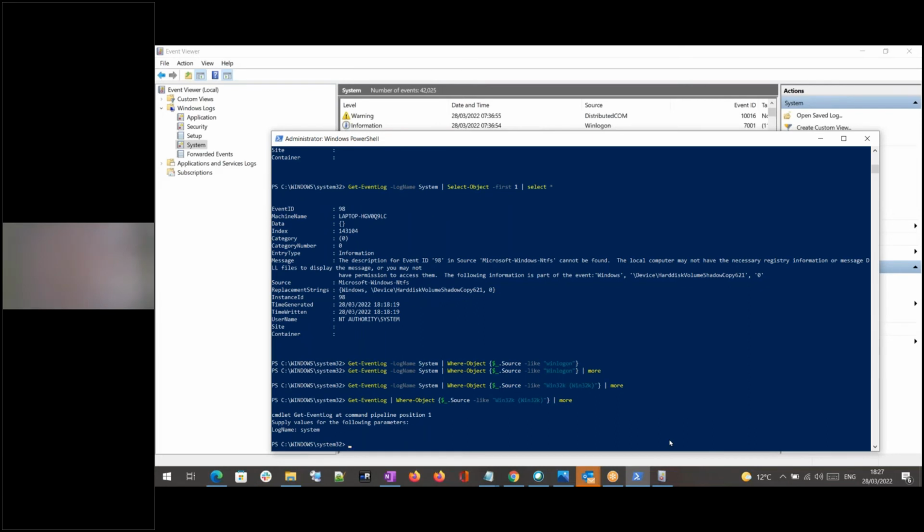Okay, no problem. Let me just use the source name. I think something is there. So now here, Get-EventLog, LogName is System. So now we have got System, and this will get all those things.